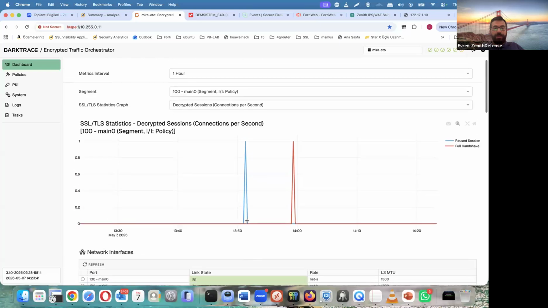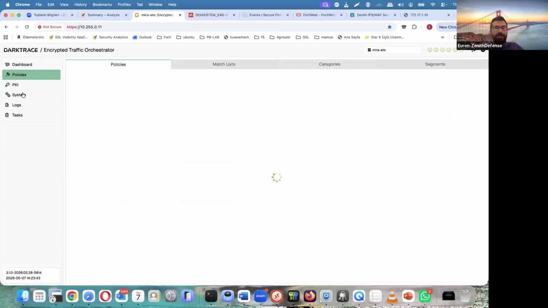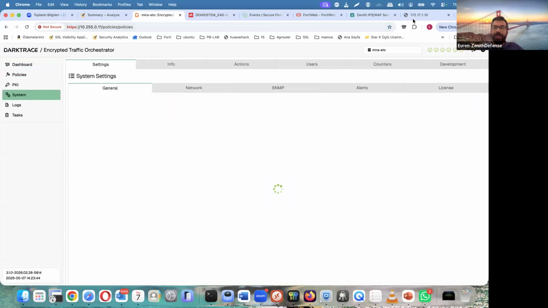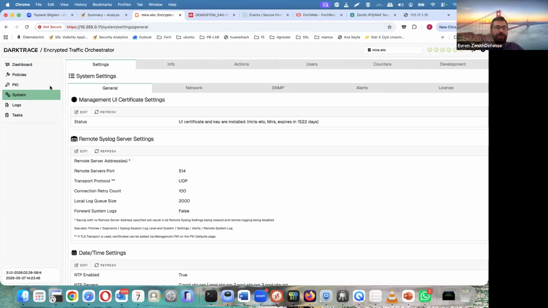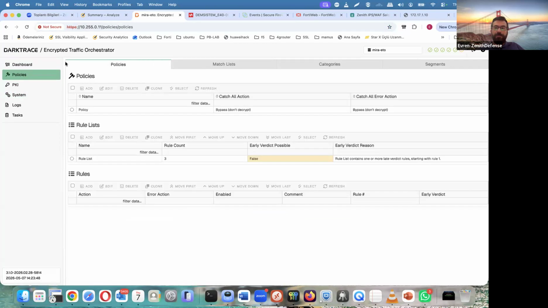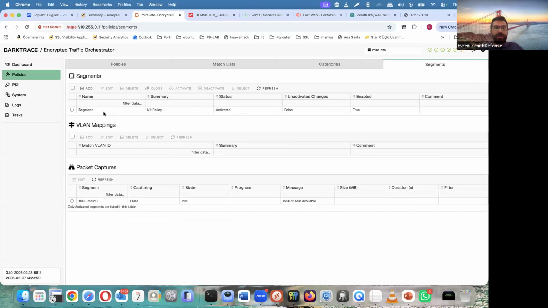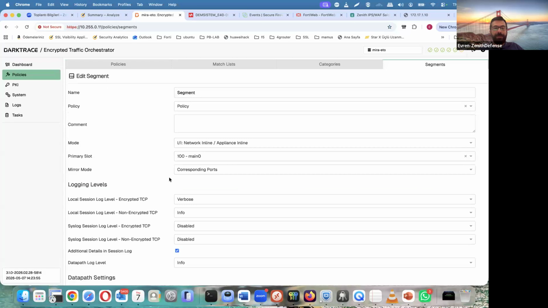How it works, and some segmentation is possible here. Let me find the segments and how the configuration works. It is not so deeply technical. I just want to explain how it works here, and we are now using the network inline and appliance inline mode.